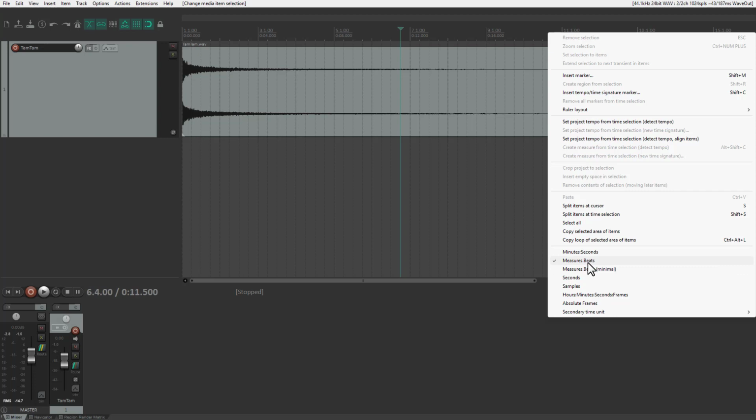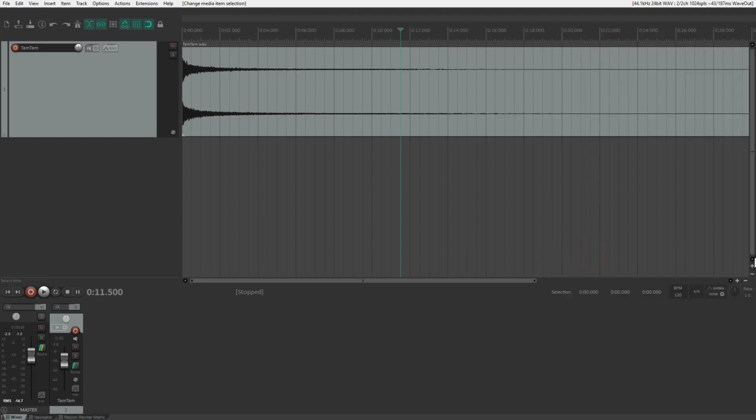Measures and beats, that's not really going to help us as composers of electroacoustic experimental music, where we're not working to meter, right? So I'm going to get rid of that. I'm just going to change this to minutes and seconds, because that's what's going to help us. We're going to be working with time.